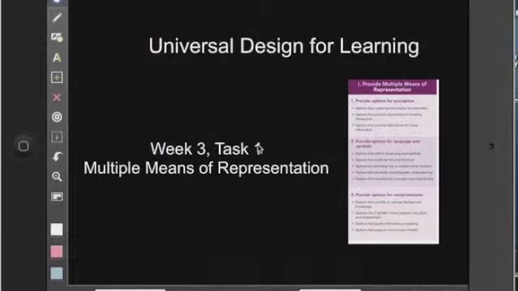For my Week 3 assignment on multiple means of representation, I have chosen to complete Task 1. Select an app and explore its interface and capabilities. I'm actually going to share two apps with you today. The first one is Explain Everything, and that's the app that you see before you. It is the app that I utilized last week for my Week 2 presentation.